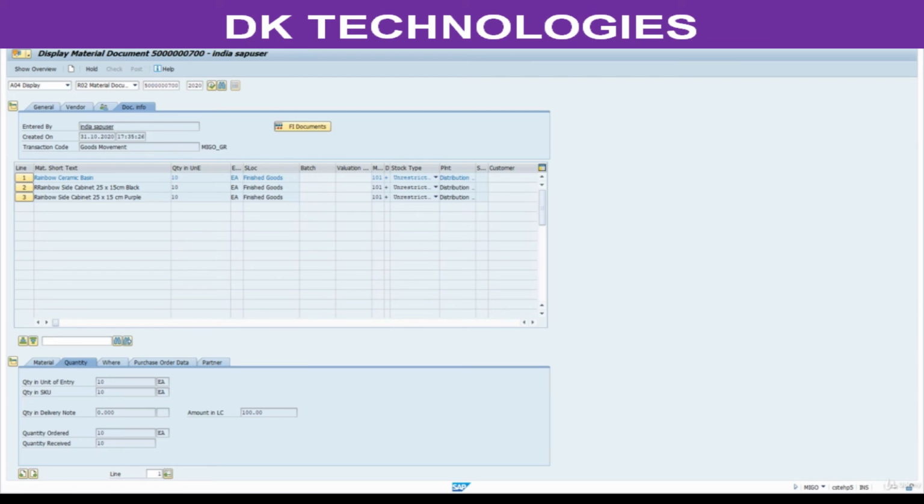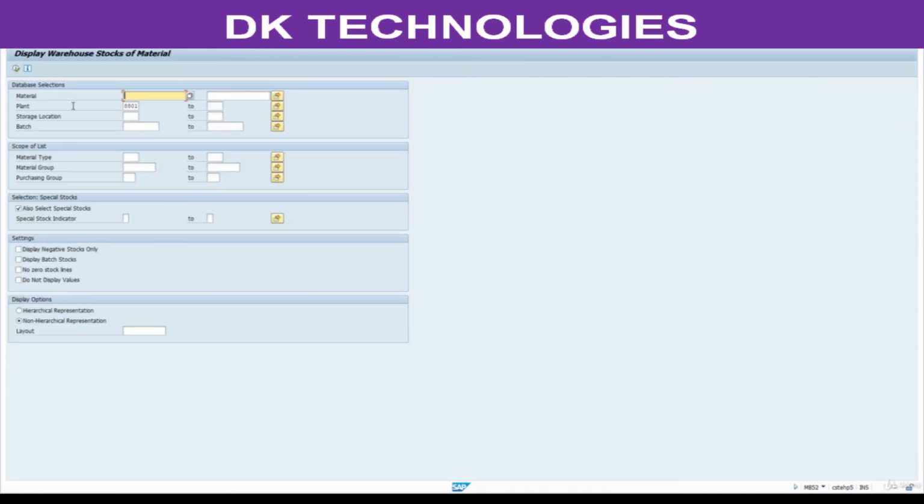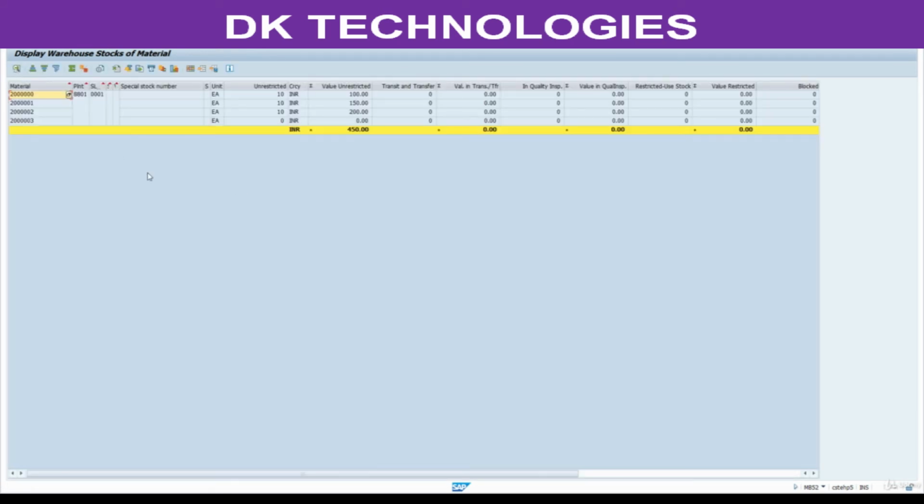Now here /n MB52 to check the stock. Enter your plant, execute. See, I have 4 materials. For 1, 2, 3, for 3 materials, I have the stock. Plant is this, storage location 001.